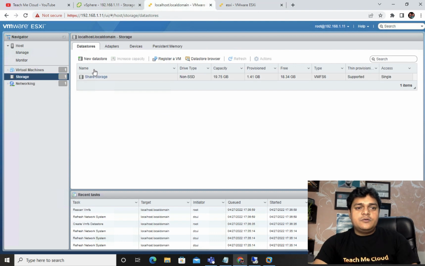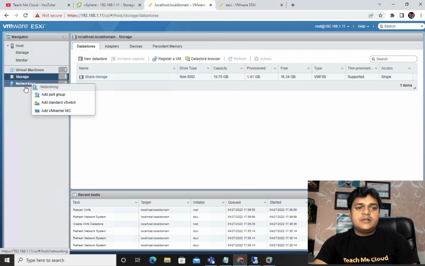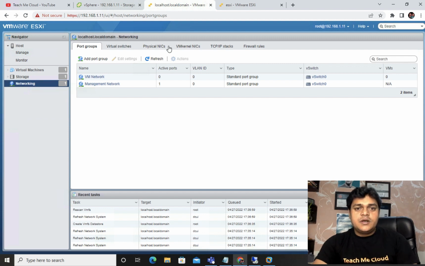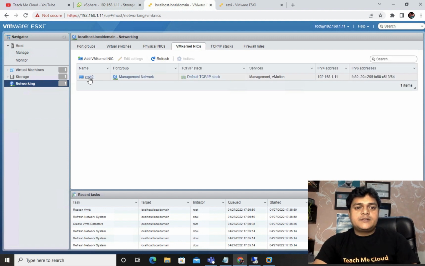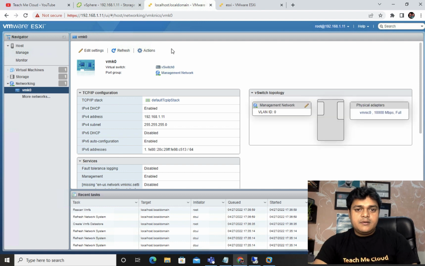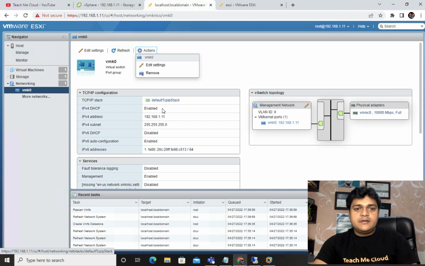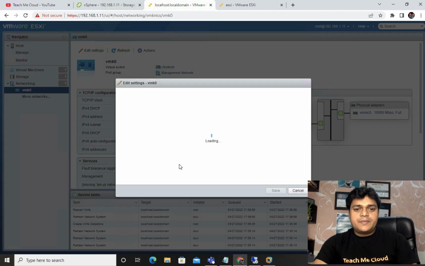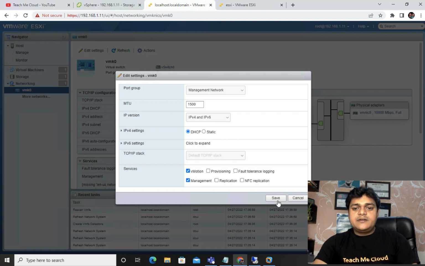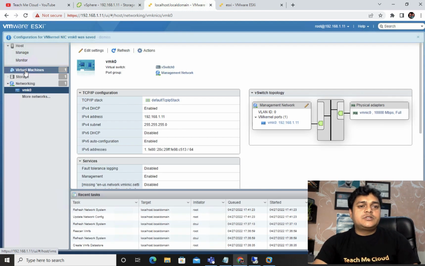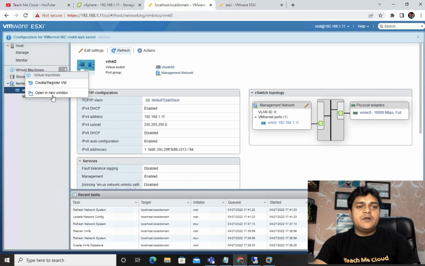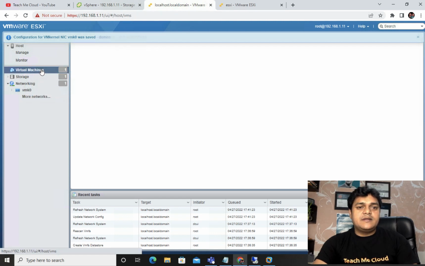Again, we need to click on networking on the second ESXi host. Go to the VM kernel, select the VM network adapter. Again, action, click on edit settings. It's activated. Clear? So what I'm going to do, I'm just going to create one virtual machine on 1.11. I think we created it. Yes.